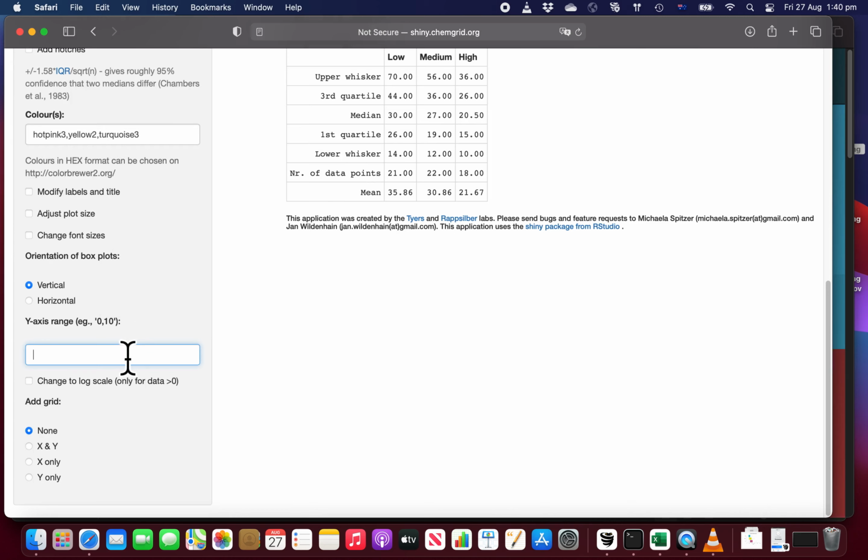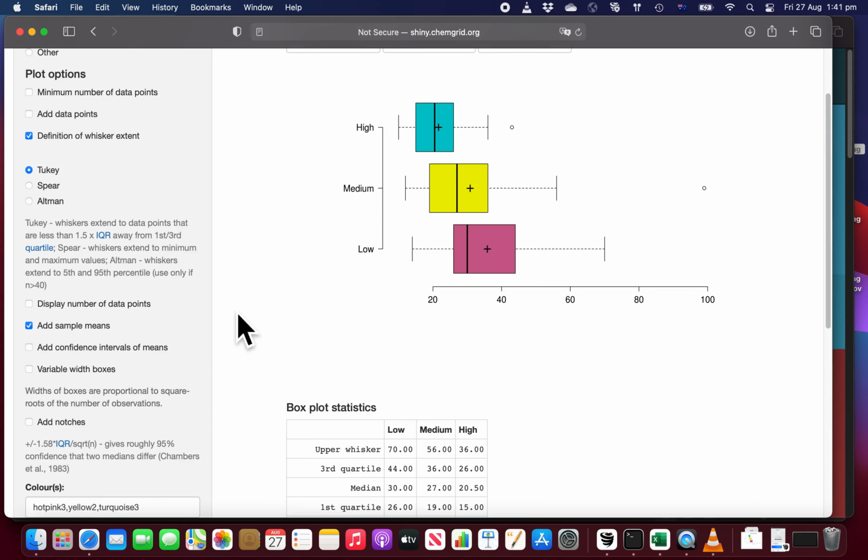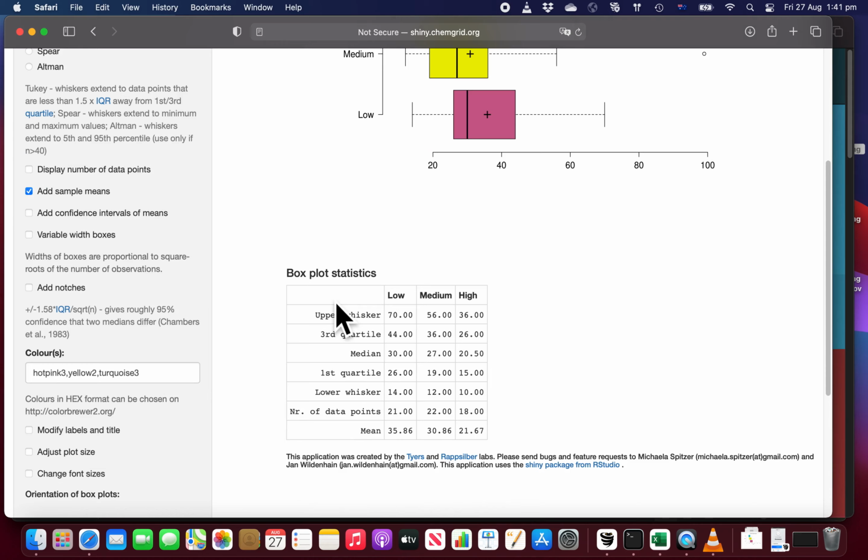Now what I suggest you do is you just go down here and change it from vertical to horizontal. So I want you to produce horizontal box plots for me. So you'll see it's just turned them around.